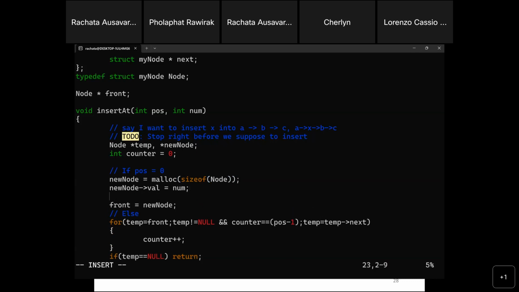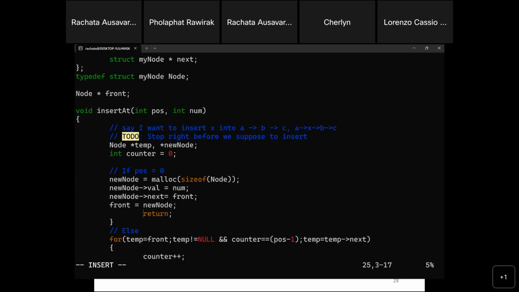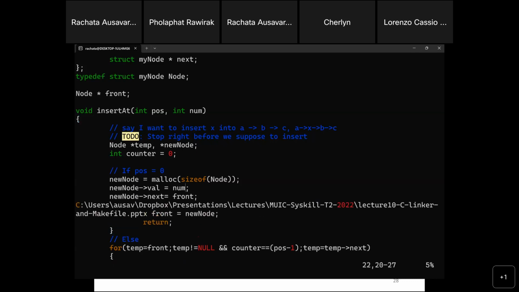But before I do this, new node next should equal front. Right now, let's say I want to do XABC, right? Position is 0. Front points to A. When I insert the new item, X next should point to A. Front points to A right now, so I do X next points to front. Then front, which points to A, should point to X. New node points to X right now, so I do front equals new node. Then I return. And this is the condition that happens only.